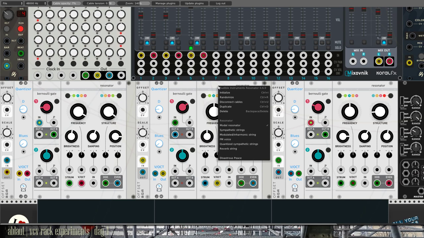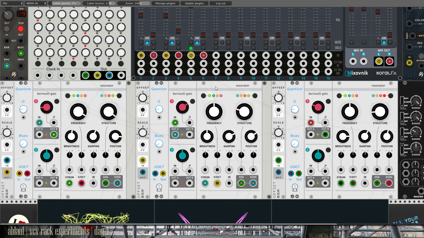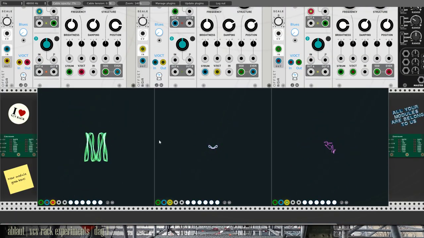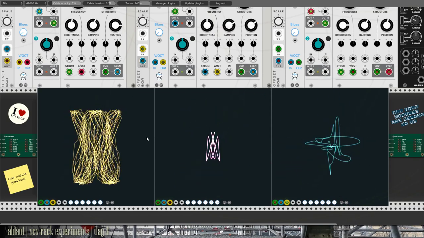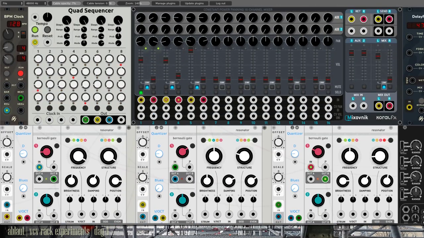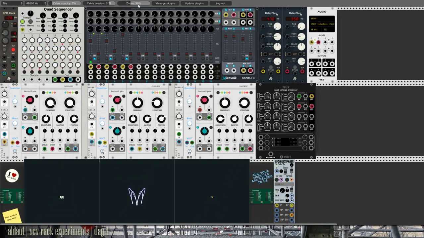Pretty simple. This resonator is in modal resonator mode, just like this one. And this one sounds like this. It's completely different structure, position, and gives us a more metallic sound. Beautiful waveform here. And that's basically my patch for today.